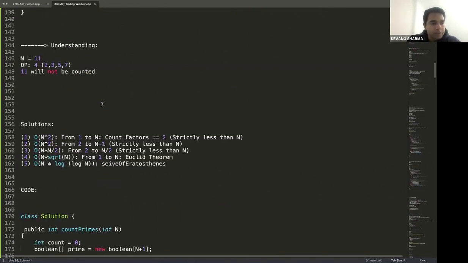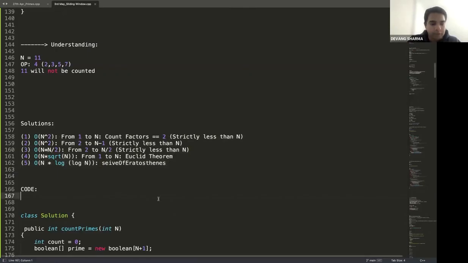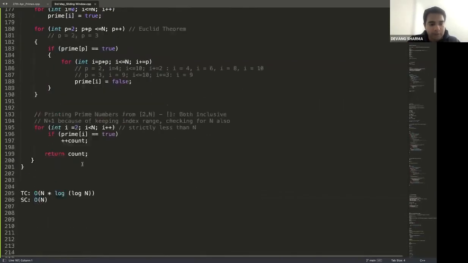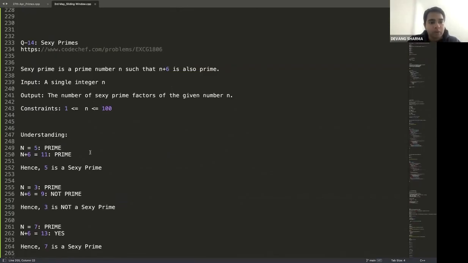So in terms of count primes, what did we talk about? We talked about different solutions, and we know that till part 4, it will not work because the constraints are very high. That's why even though it's a simple question, none of these 4 solutions work because of higher constraints. We have to code for sieve of Eratosthenes. So we write down that code, we passed all the test cases, we talked a bit about time and space complexity as well. Then you move to question number 14, sexy prime.